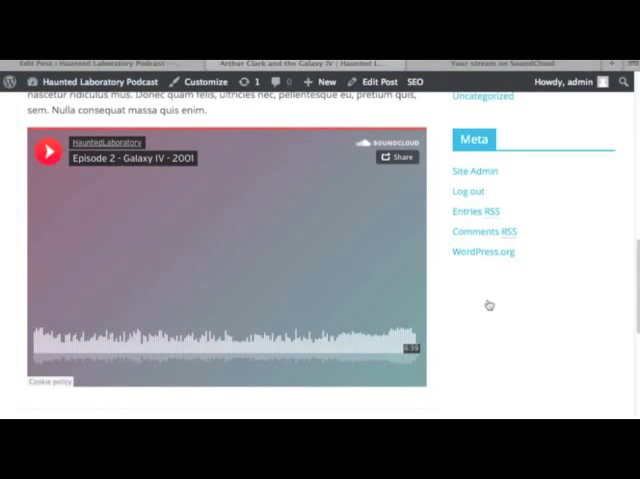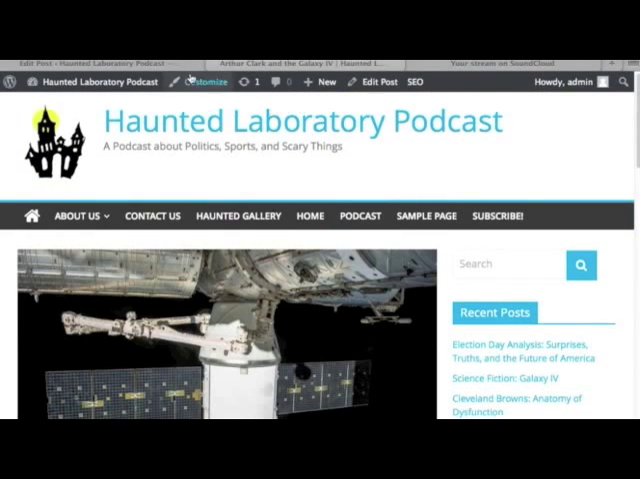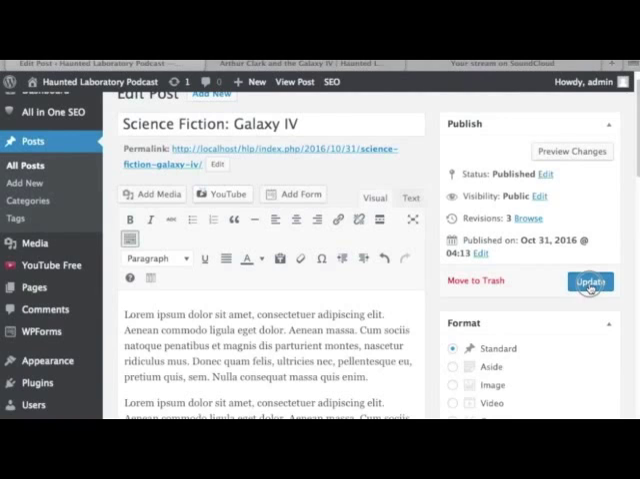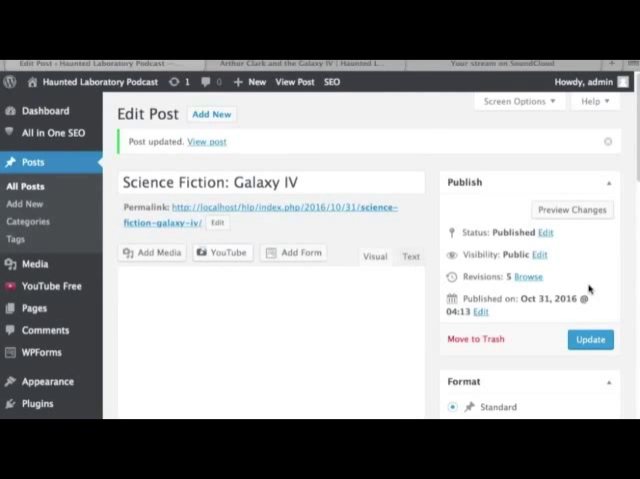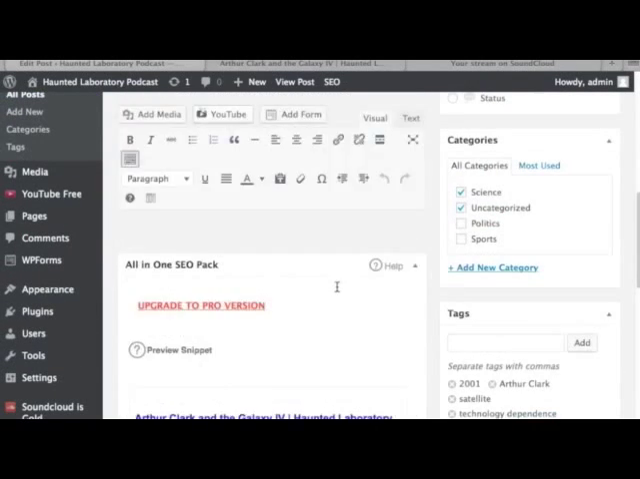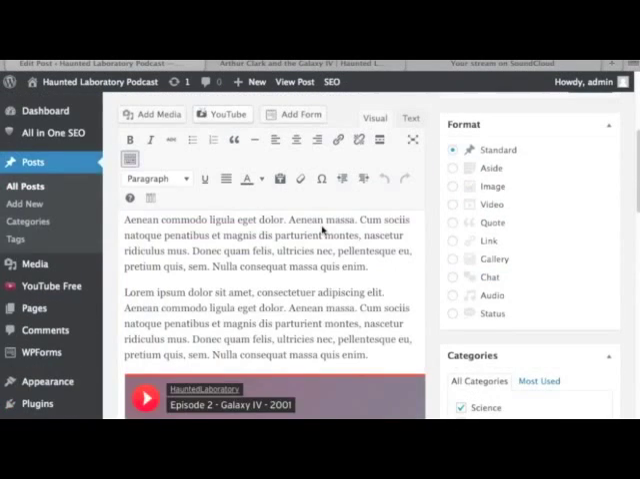And again, it's right there. And you could change the size of that player, as I mentioned before. We'll go ahead and update that post. SoundCloud is a very simple and effective way to add audio to your WordPress site.